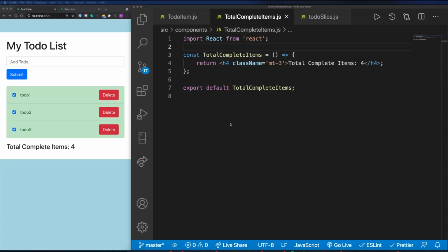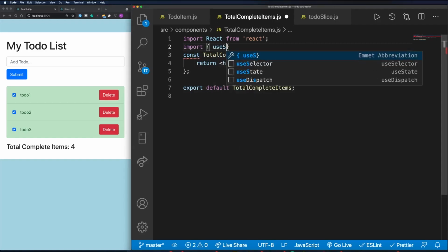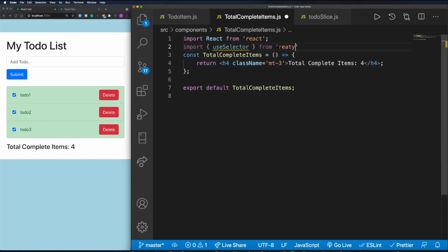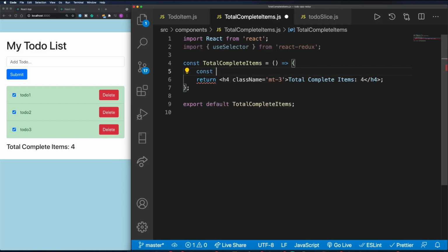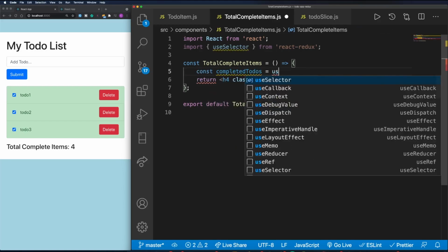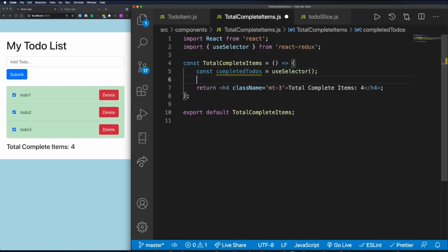Next, we'll look at displaying the number of completed items. In TotalCompleteItems.js, we'll import the useSelector hook. So say import useSelector from react-redux, and we'll assign this to a variable. So we'll say const completedTodos is going to be equal to useSelector. We can pass a function to tell Redux what we want to return from state. We'll pass in our arrow function, which gives us the complete state tree.